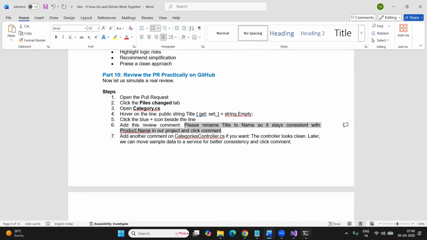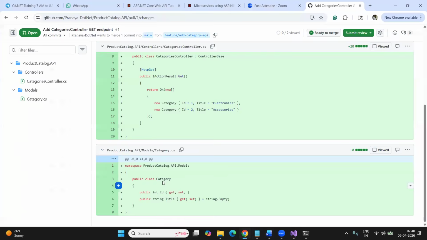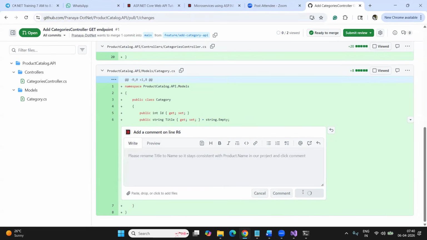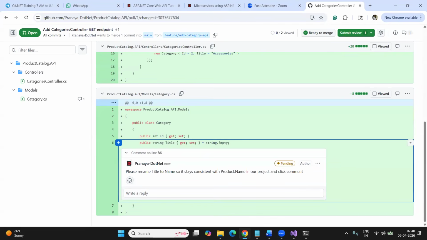So how can you do this? Please come to this one. So here, this plus button is there. Click on this button, provide this one. Clear? Yes, sir. Right? And then start a review. So this is pending, right? This review comment is pending, and later, right?